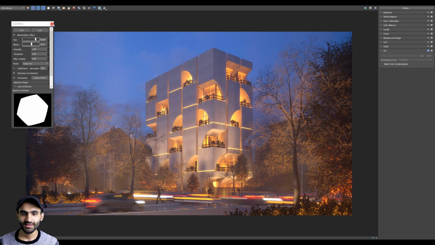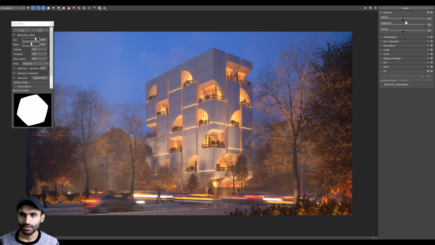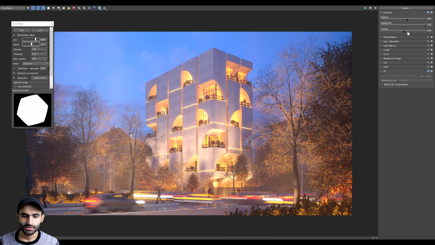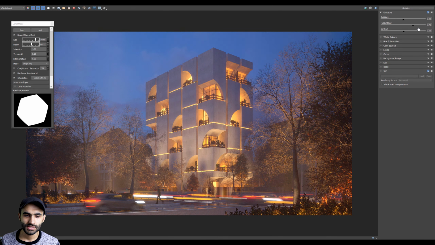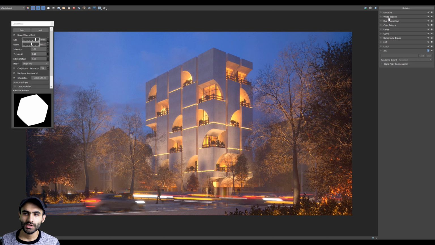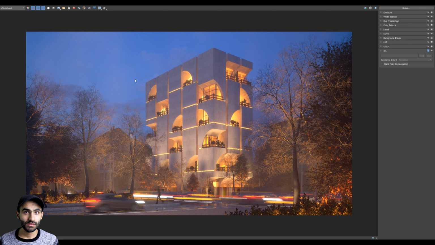So the lens effect. And about the post-processing in the frame buffer, you can add exposure and control the exposure and the contrast also, the highlight burn, etc., but I'm not going to use any of these settings because I'm going to work on this render using Photoshop. And let's say this is the final result using VRay.